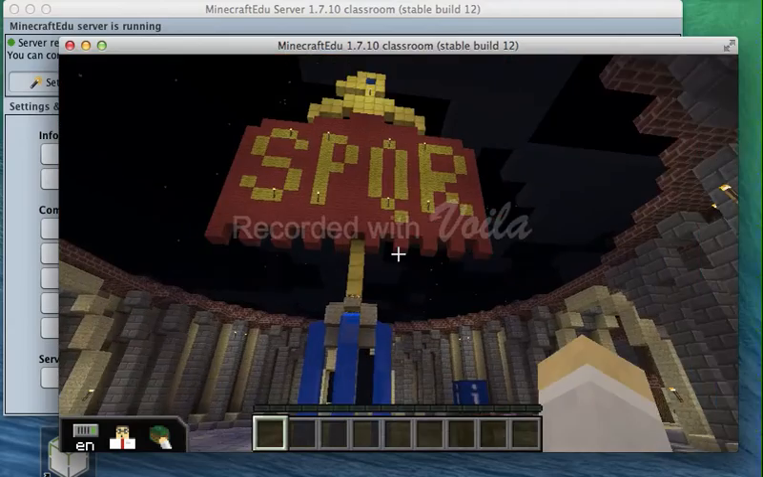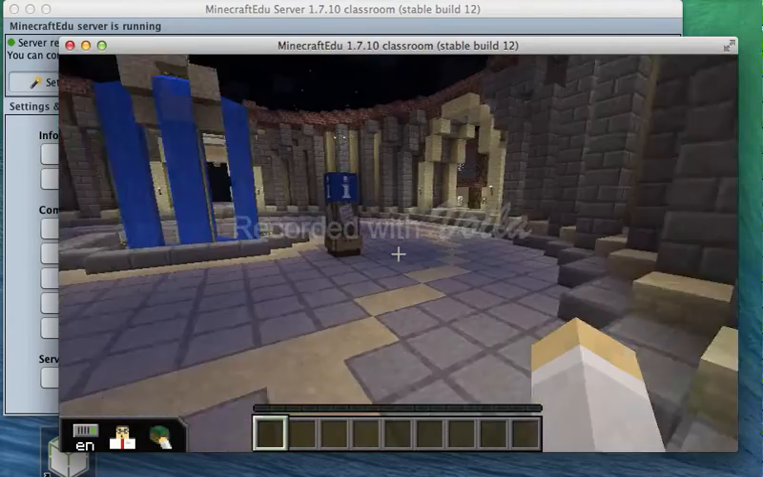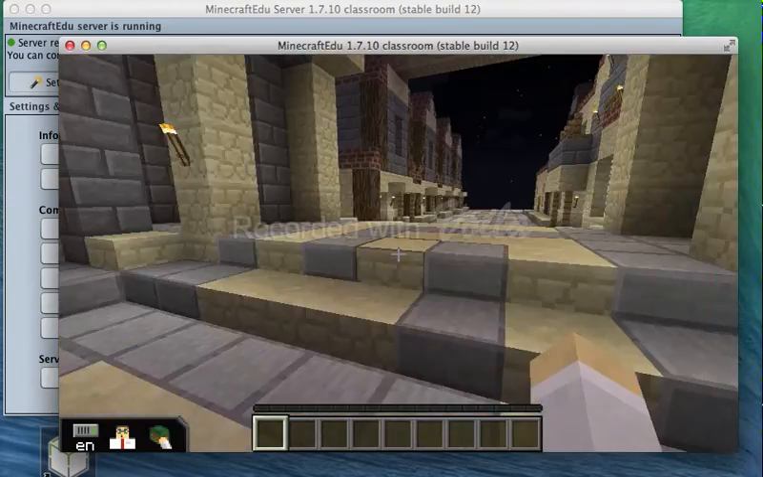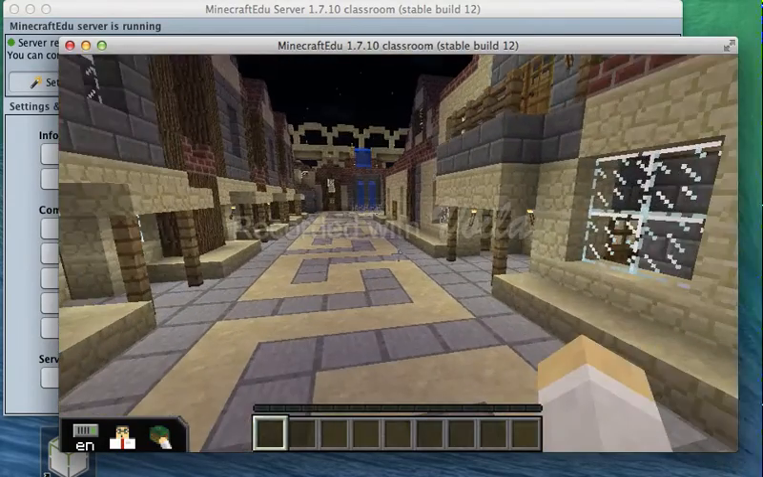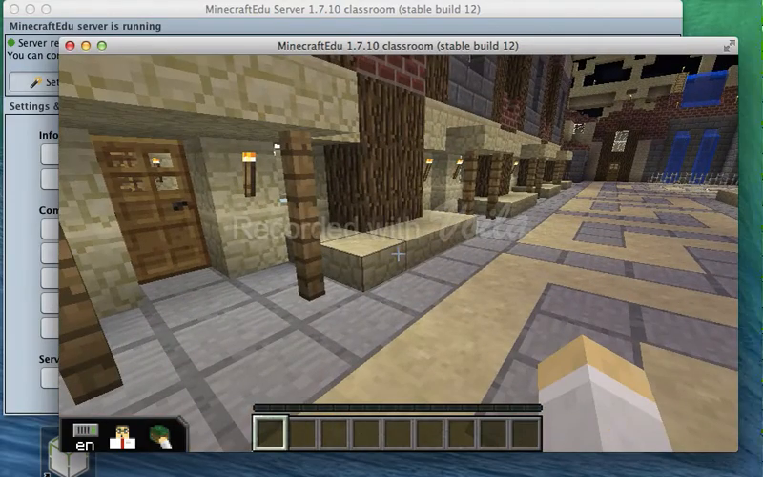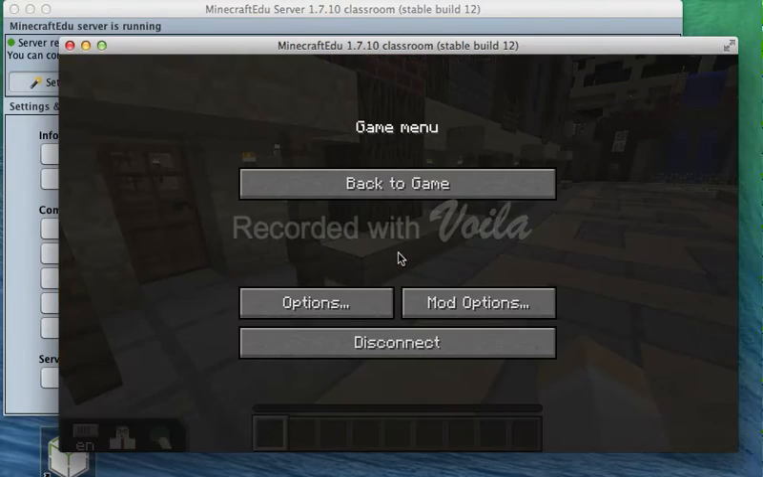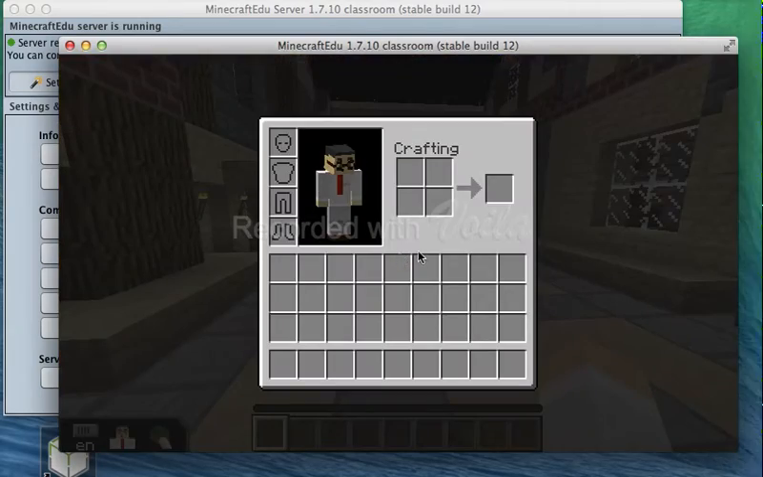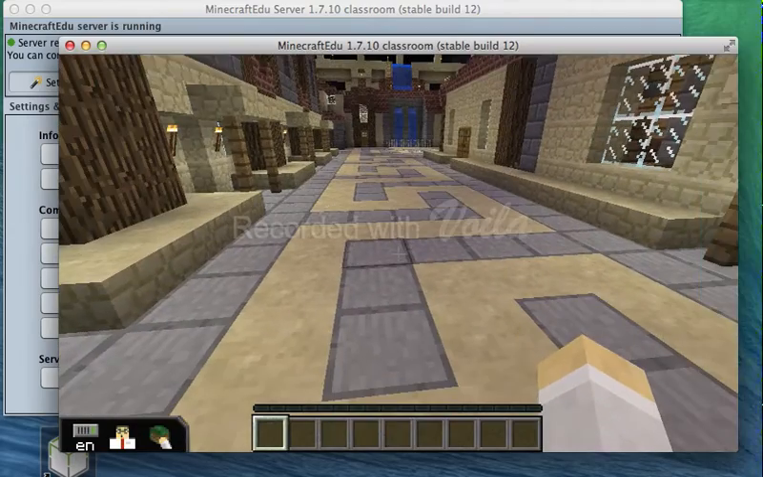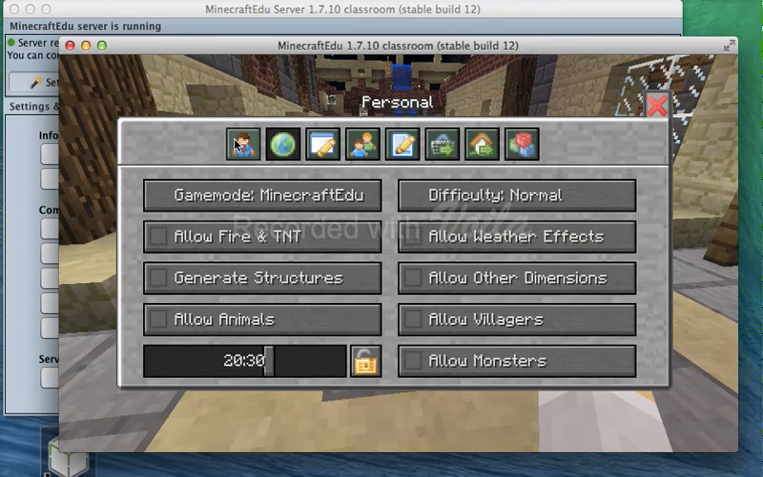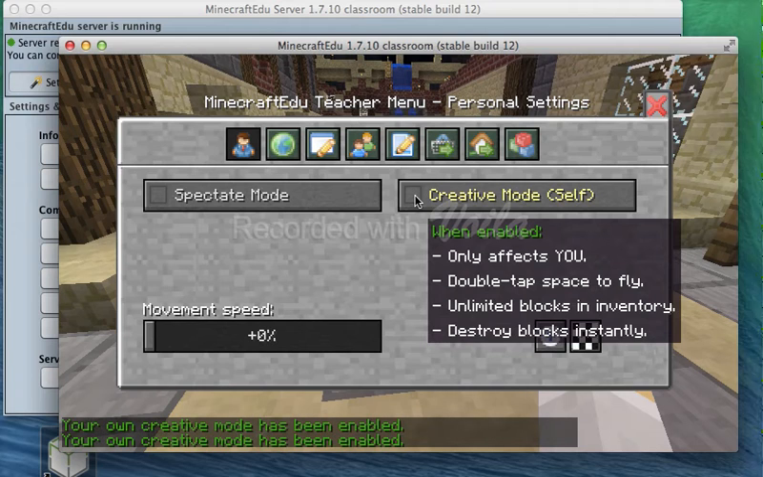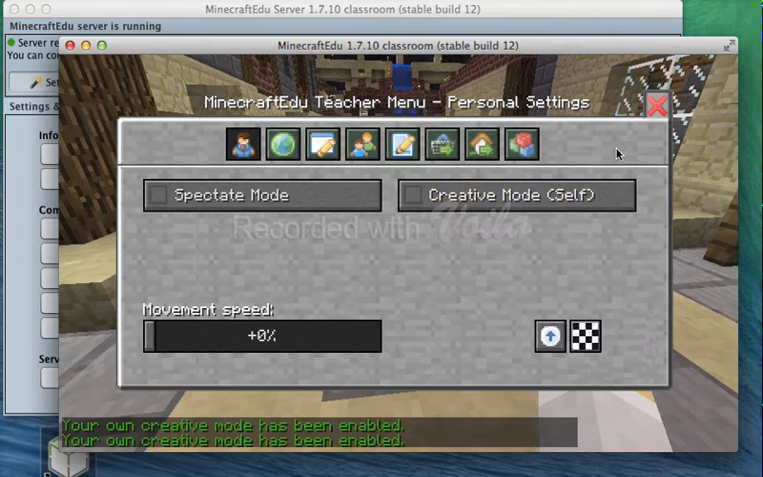So if you're running your own server, you can load up any of these worlds and explore them and get some building ideas too. But also I wanted to show you in your inventory, oops, let me go back and make myself creative. Creative mode has been enabled. Oh, there's a check mark.